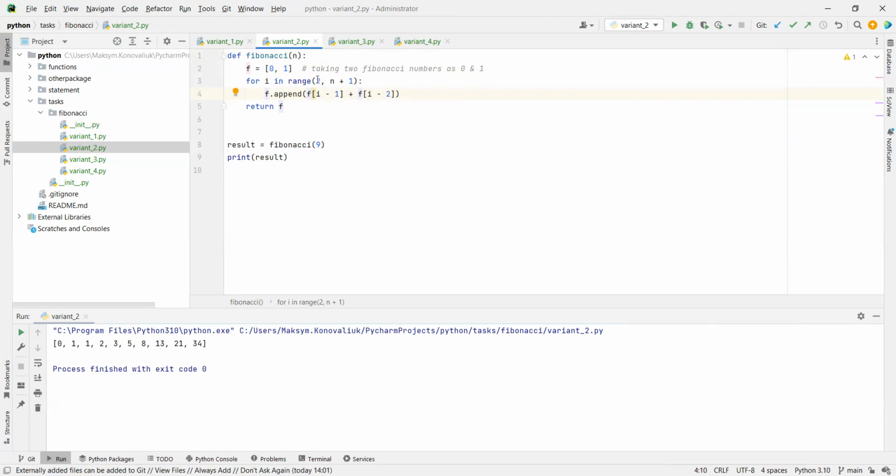Next iteration, the index will be equal to 3. So we will use the elements at index 2 and 1, which are 1 and 1. The sum will be 2, so we save 2 here. In the next iteration, it will be 4, so the indexes will be 3 and 2, the values 2 and 1. The sum of this will be 3. And so on, and so on.